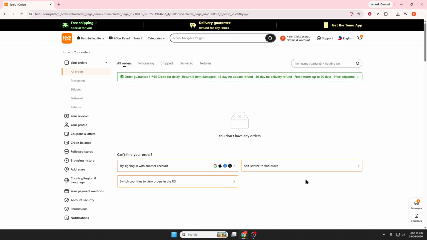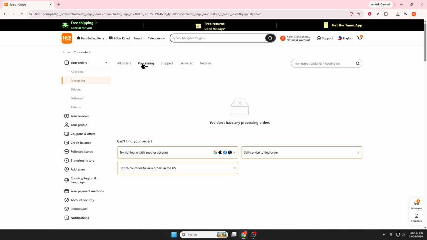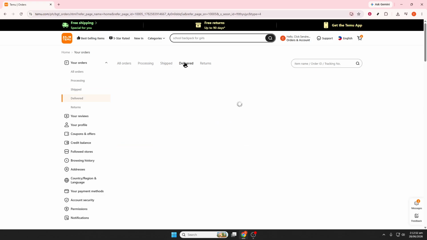Once you're in the order section, browse through your order history to find the order you're looking for. If you've made multiple purchases, take your time and look for clues like the item image, order date, or current status. This can make it easier to identify the correct order quickly. When you find the order, tap on it to open the full details.